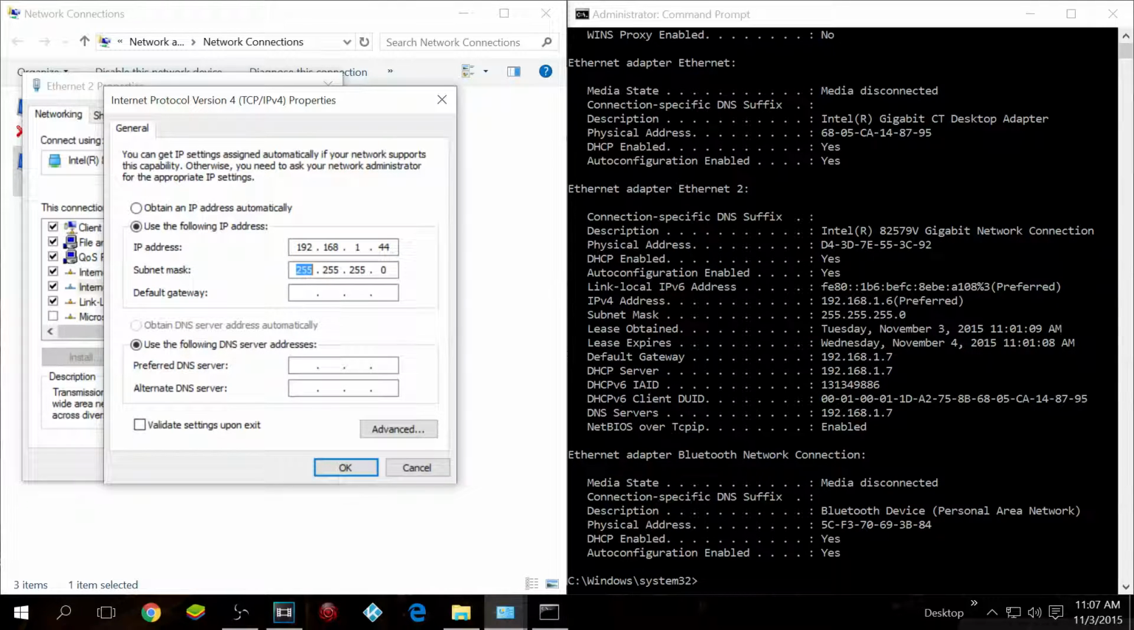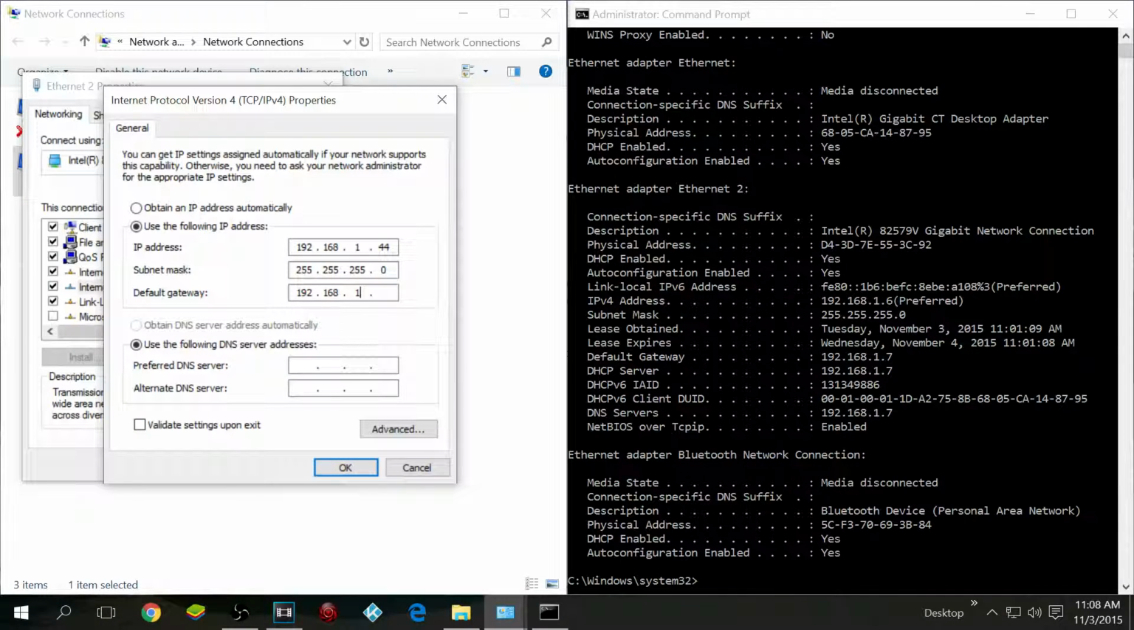You can hit tab. Some computers automatically put in the subnet mask. It's still going to be the same for all the computers, so just enter your subnet mask as it is, 255.255.255.0. Here in the default gateway, you do want to put in the exact number, which is going to be your router's IP address. Mine is 192.168.1.7. Now that you have all these numbers entered in, don't hit OK or anything.